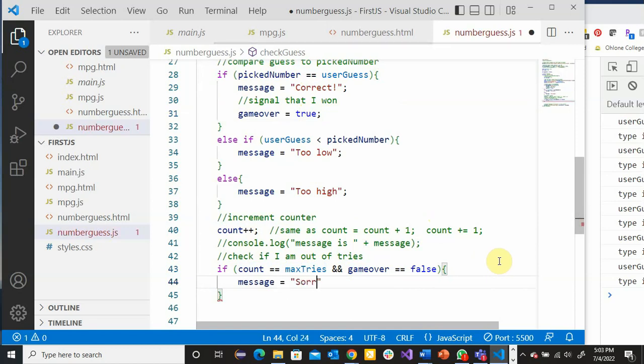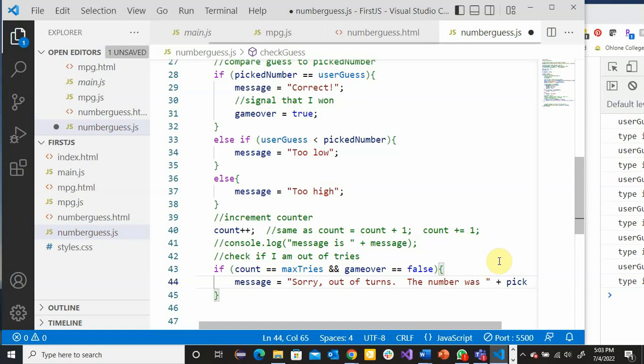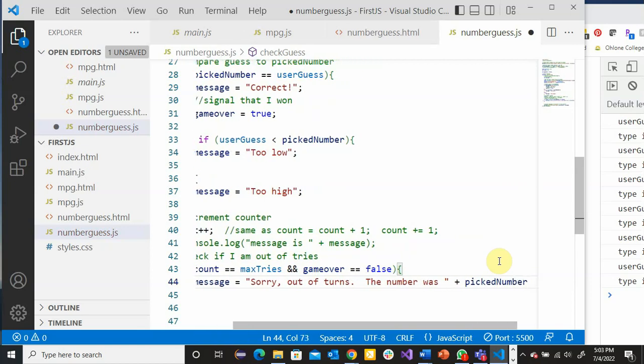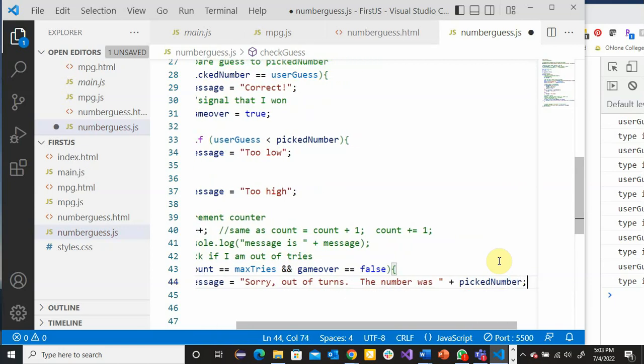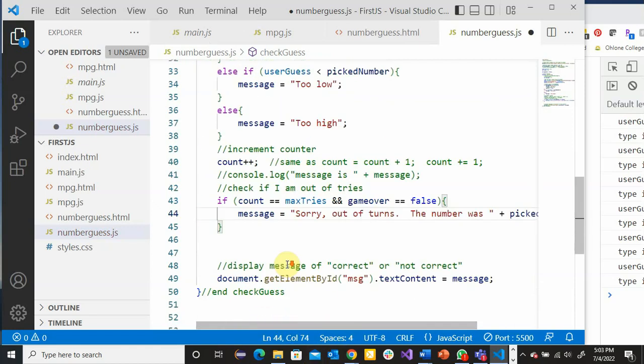I'm going to say, sorry, out of turns. And let's tell me what the number was. The number was, and we can put in picked number. Okay. Now, then this message gets displayed on the page. Okay, so I think that's all we need to do.